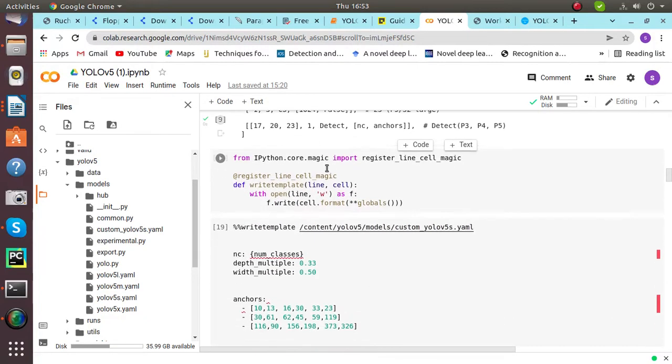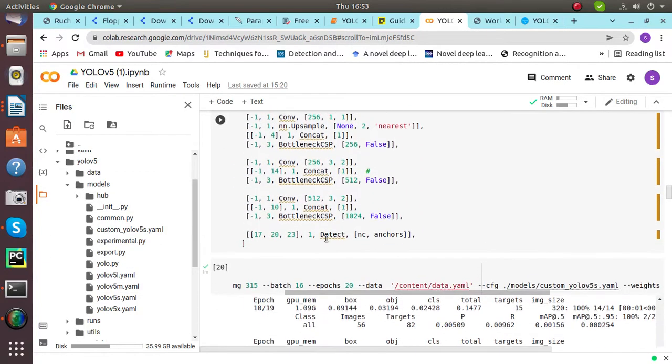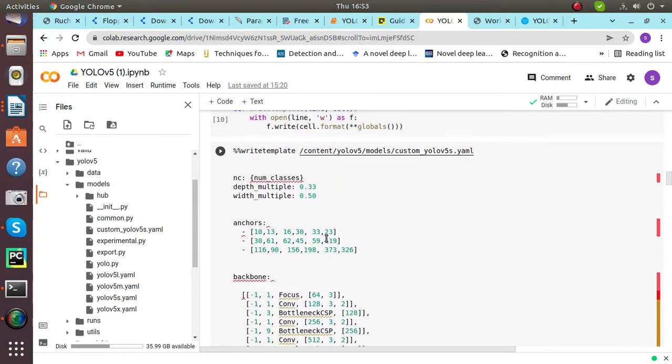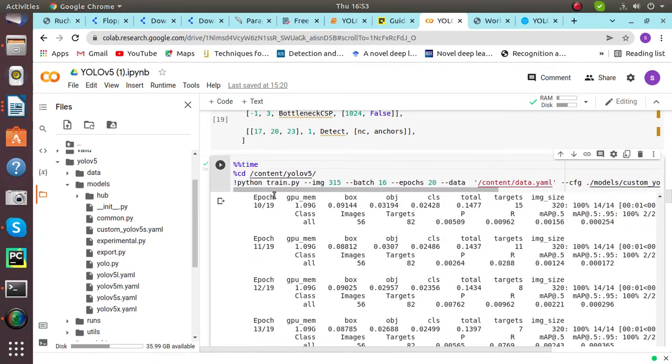When we are done with this, we have the next command: from IPython.core.magic import register_line_cell_magic. We are done. Then we have to write a template, content YOLO. It is also available here. Again, backbone, head, and these things are as I explained above. The model backbone, model head, what is their purpose? It has been explained before. Then we have to run our train.py file.